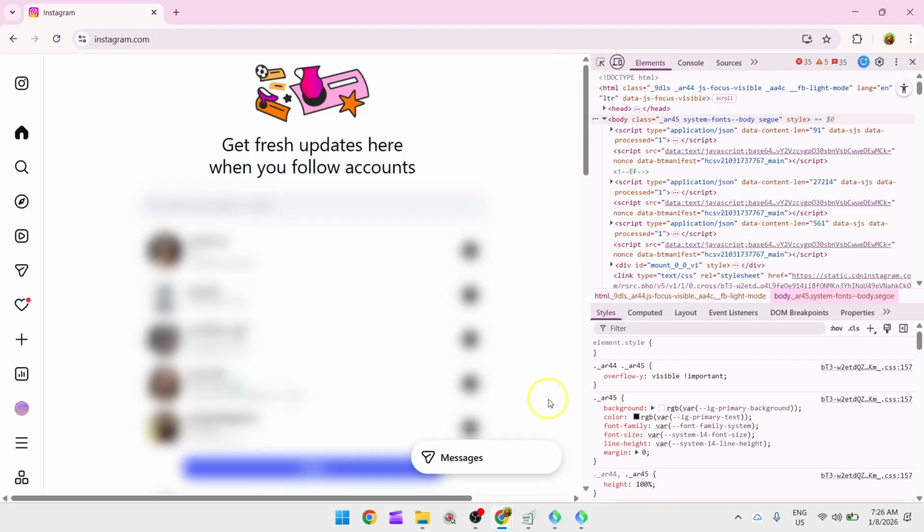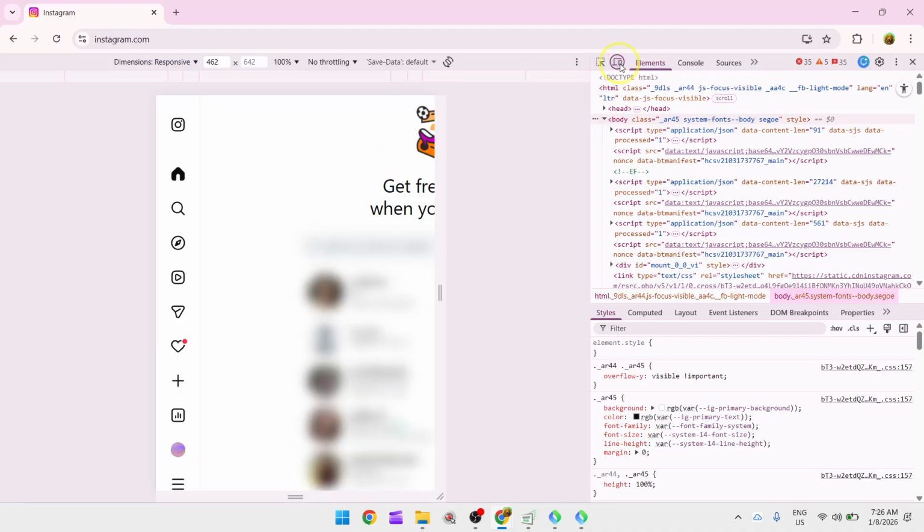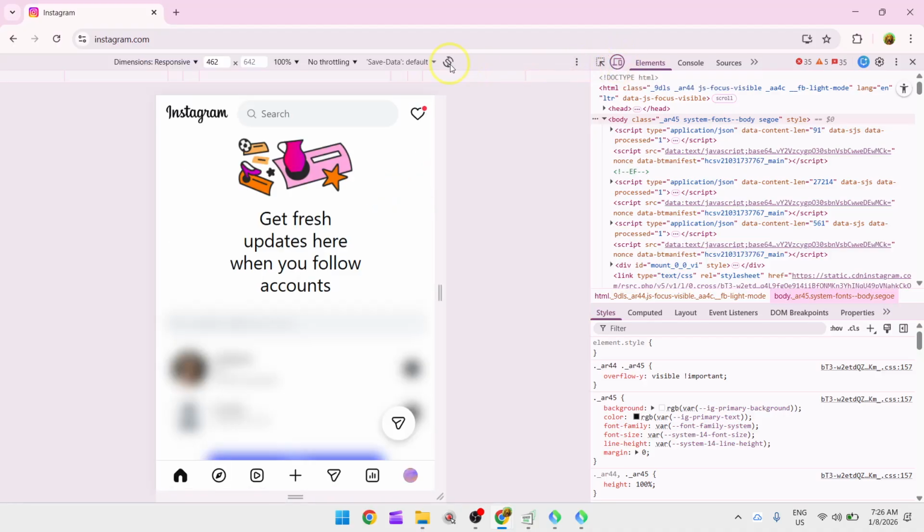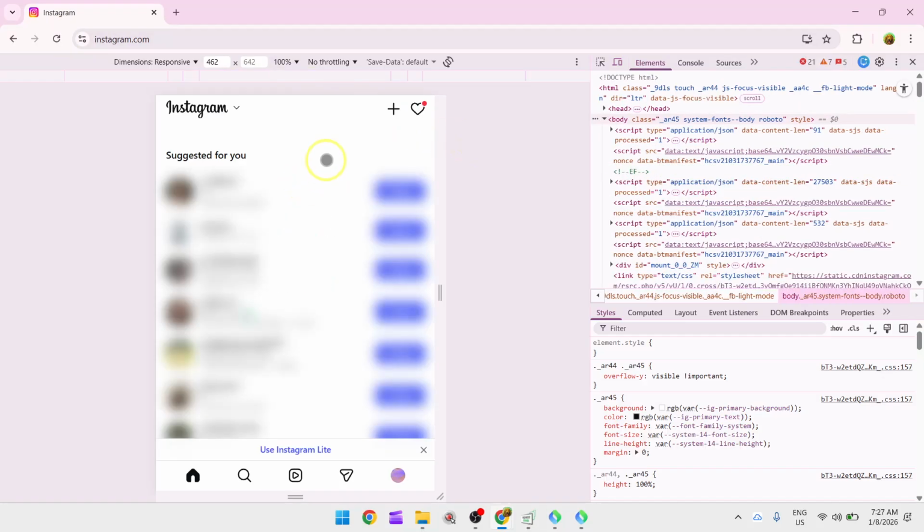Now this small window will then pop up. All you have to do is look for this specific icon, which is the toggle device toolbar icon, and click on it. So once the layout has been changed to this, all you have to do is refresh your browser. Now you can finally see the add button beside the heart icon.